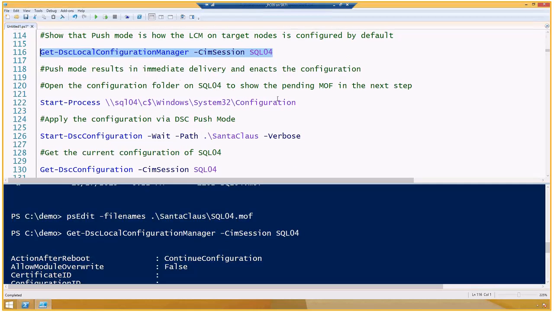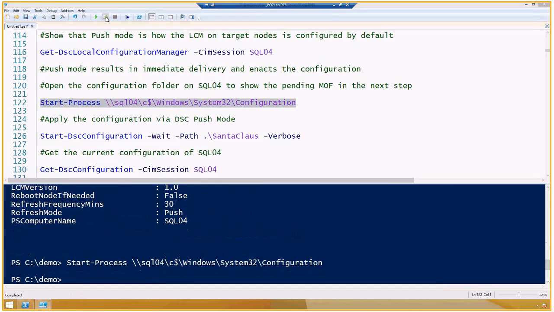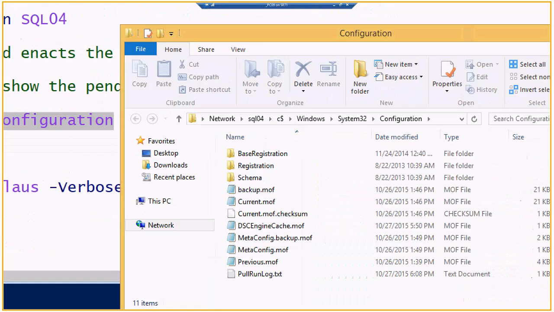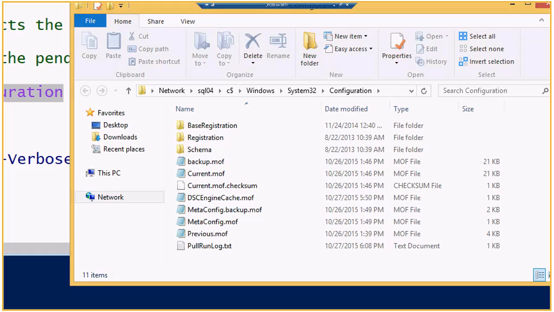Okay, so something that I want you to see, and a lot of people don't normally show you this, is where these MOF files end up when you push or pull them. They end up in this folder. And let's make that a little bit larger. So you can see that normally there's not very many files in this folder by default. It's in C:\Windows\System32\Configuration.